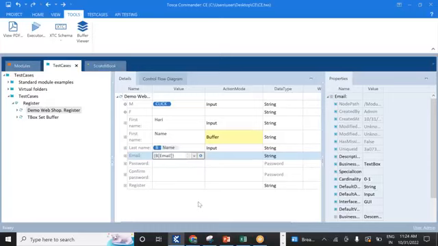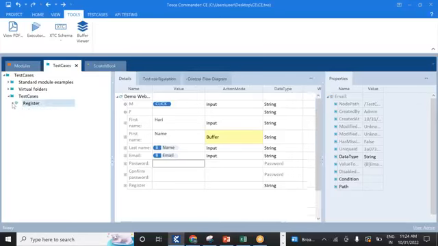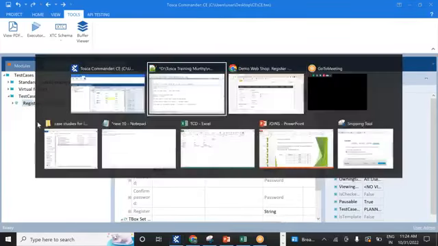It is going to take this value. Whatever buffer value I have given here, it is going to take it. Okay. Now I am going to execute this. Total register, I am going to execute this test case.